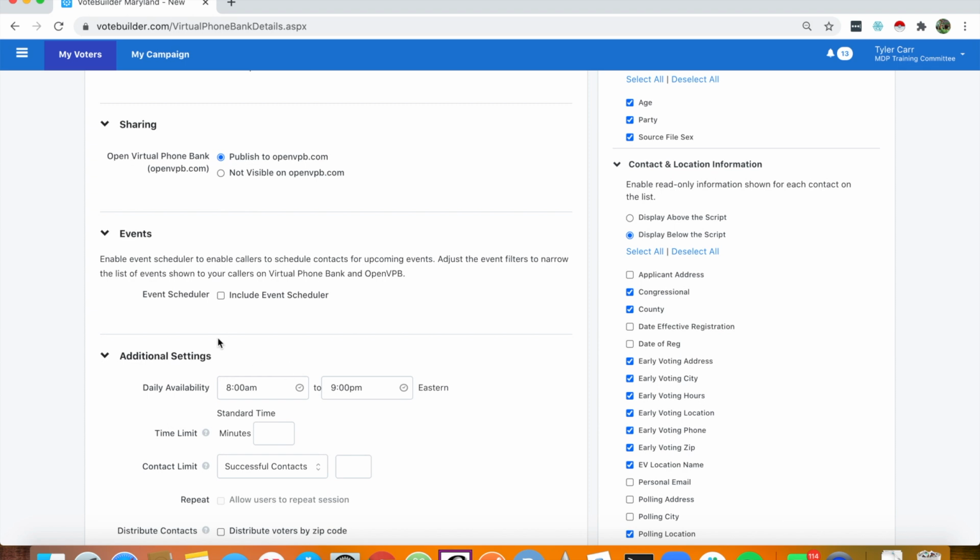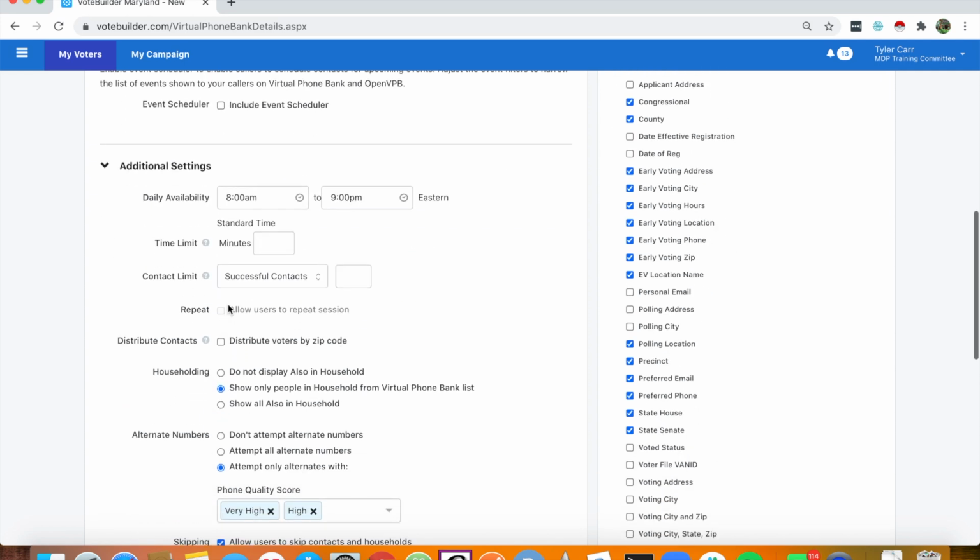If we want to allow our volunteers to schedule the people that they're calling into events from the same page as the virtual phone bank, we can include the event scheduler. If you're tracking events in My Campaign and scheduling folks in My Campaign, this would probably be advisable to include. If we keep scrolling down, daily availability, we can set basically a time that this will turn on and shut off.